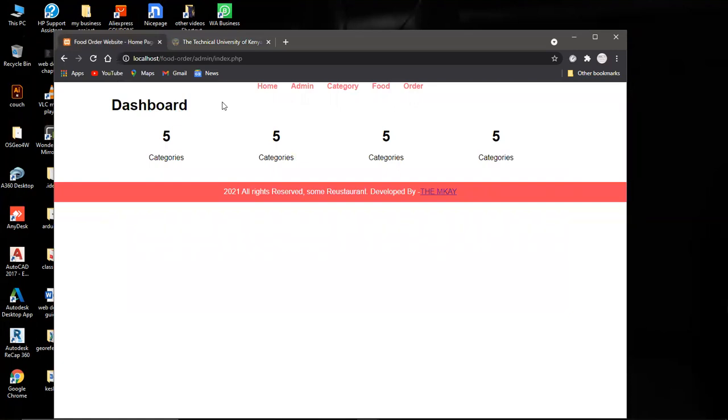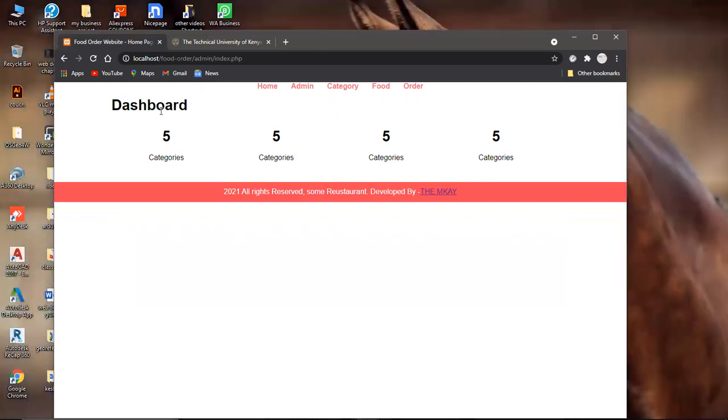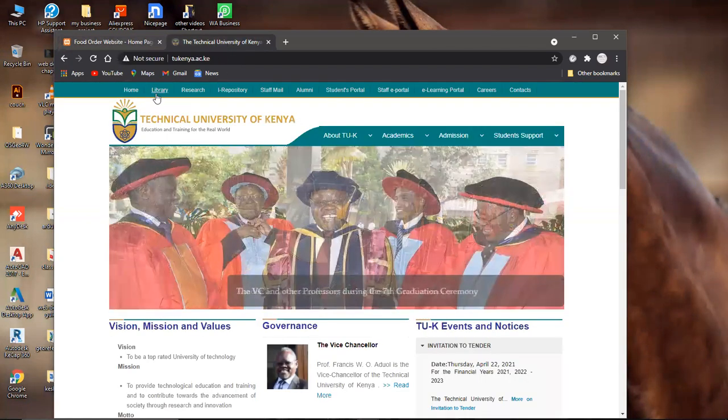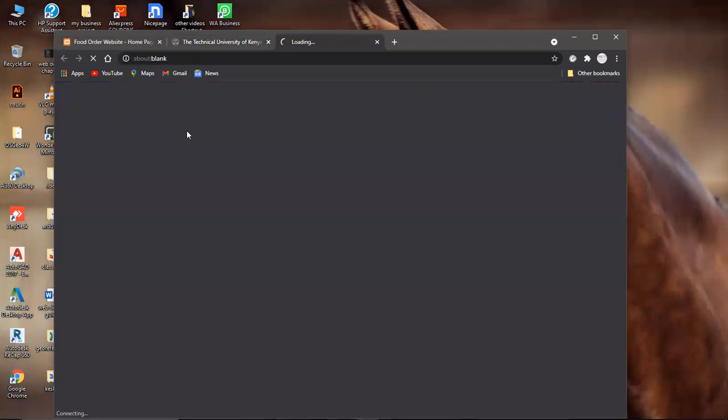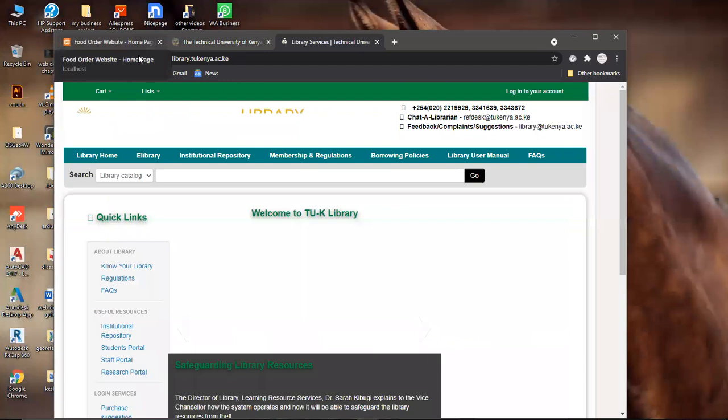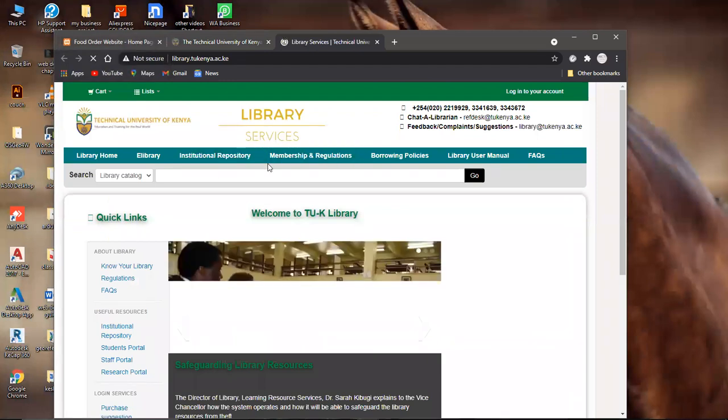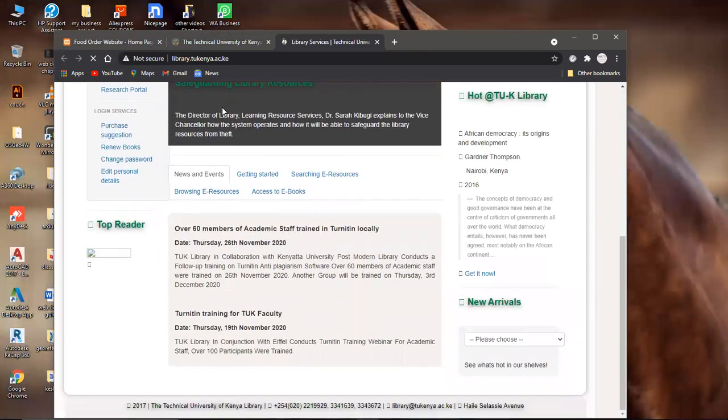These are beginner's tutorials. So we will make a dashboard. When I click home button, we will make a dashboard. And then you realize from a real website, if I click home, it will bring me to this page. If I click library, it will bring me to another page. You can see it is loading another tab here. So we will do the same. You can see now this is the page for library.